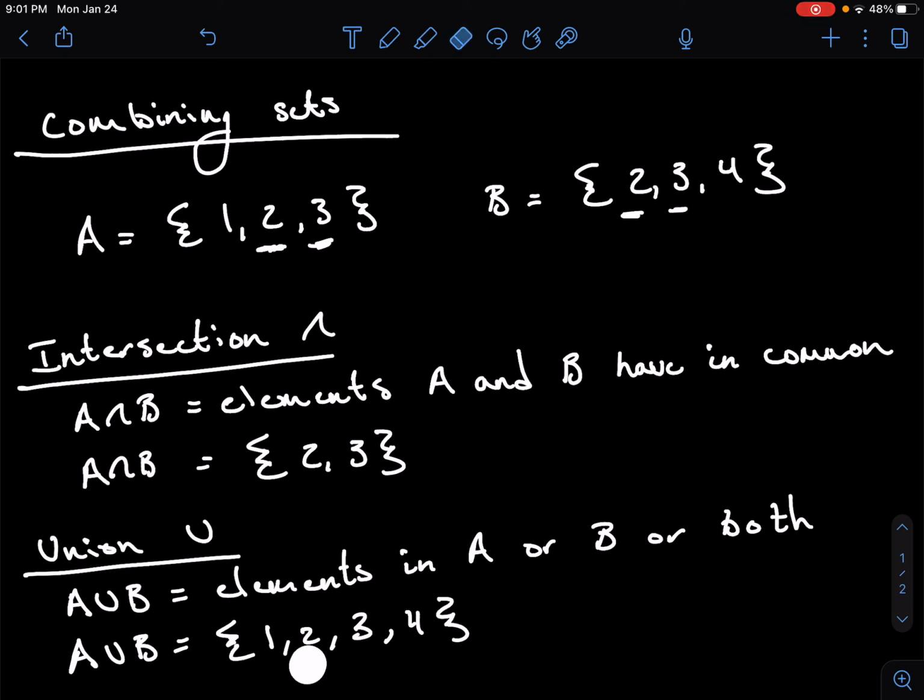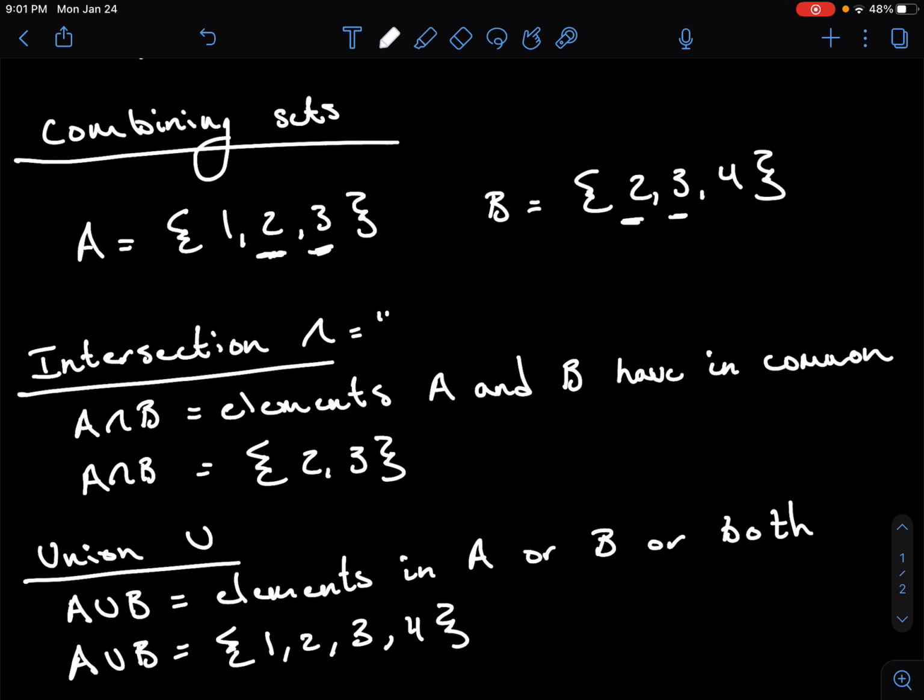We can memorize intersection and union by relating intersection to the word "and." We want the elements that A and B have in common, and we can memorize union by the word "or." We want the elements in A or B or both. We want all the elements for union. And with that, we know what intersection and union are, and let's try a couple of practice problems. And there are the practice problems. So here we go.